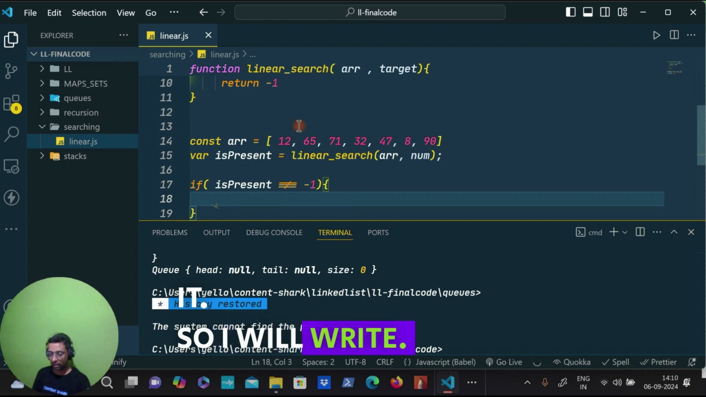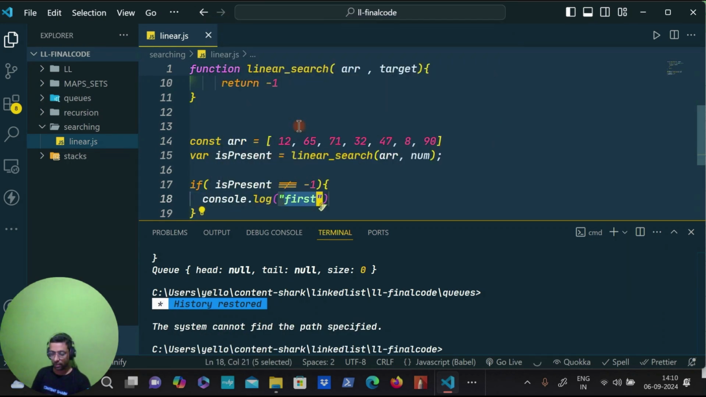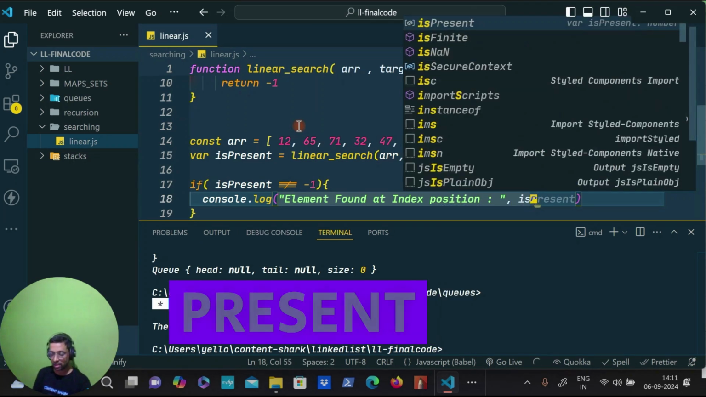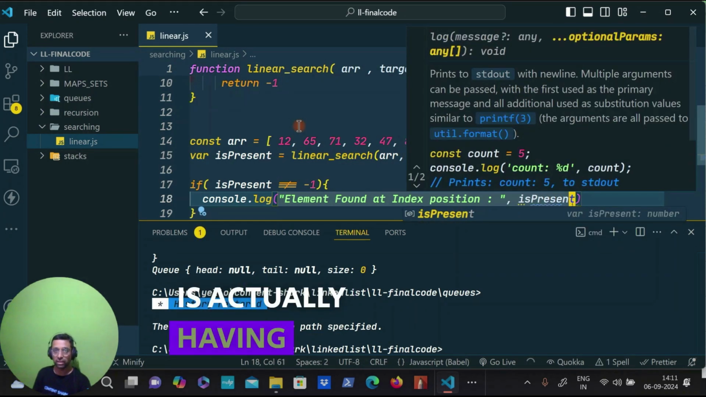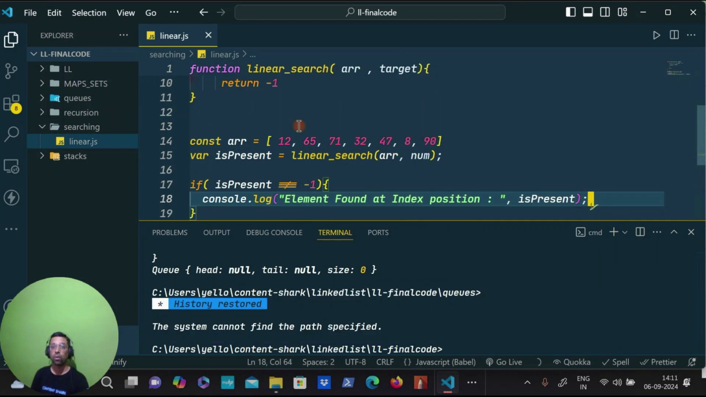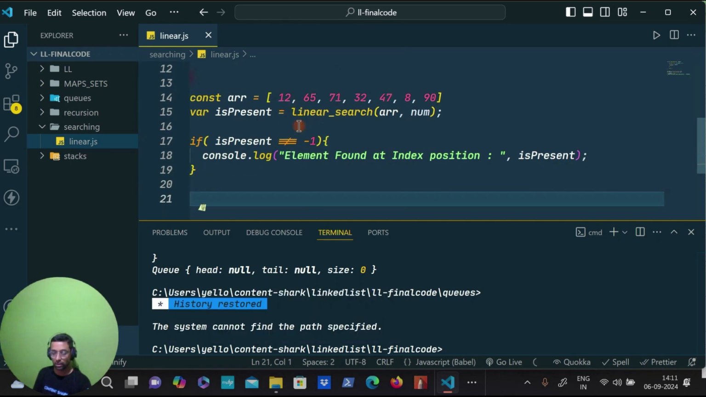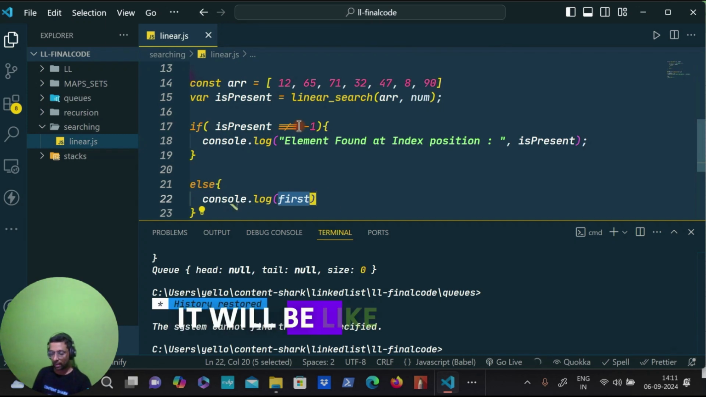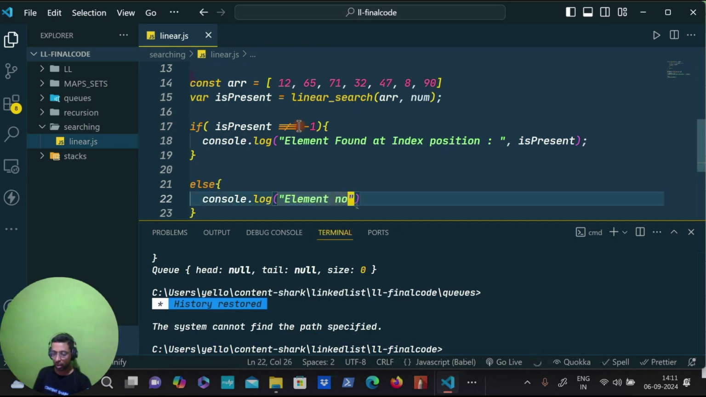So I will write, element found at index position, isPresent. So isPresent is actually having the index value where the element is found, if it is found, and if it is not found, then it will be like element not found. Element not found. That's it.